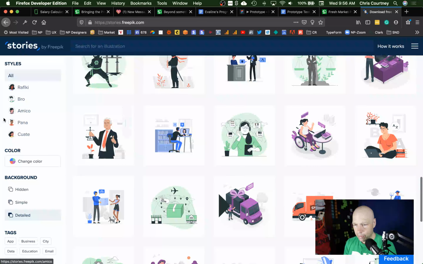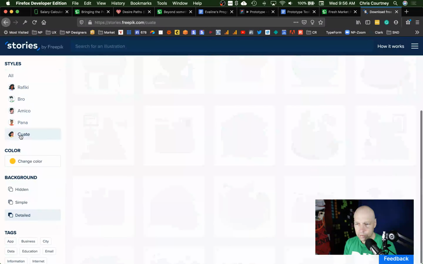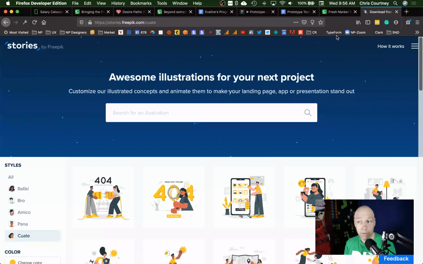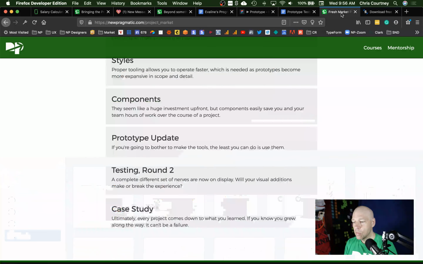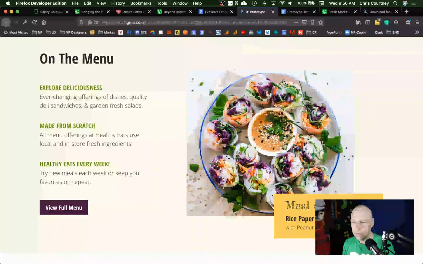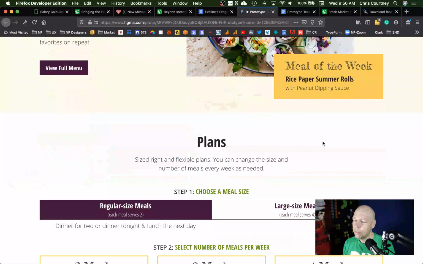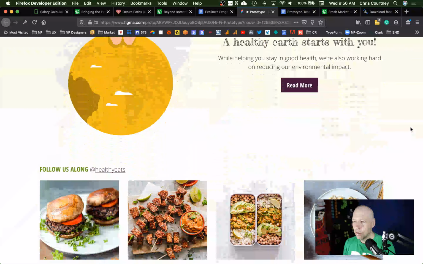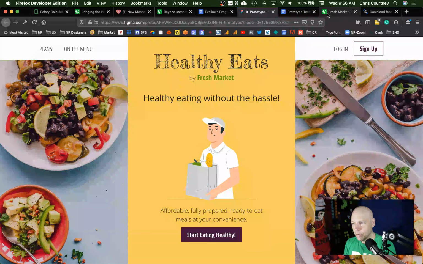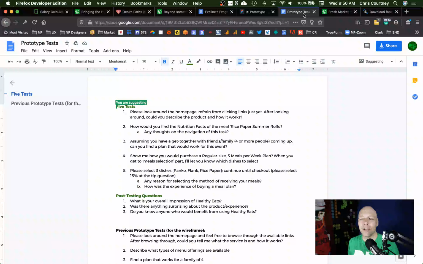And we've got a new person. So this is a new illustration style that has been added in the last few days, it looks like. So that's great. But this is where a lot of her illustrations are coming from. Anyway, if we get back over here to the test, so on the menu, plans. So overall, it's very clean. It's very well done. So let's move to her second test, because we haven't really tested anything yet. We're just kind of asking them to acclimate.